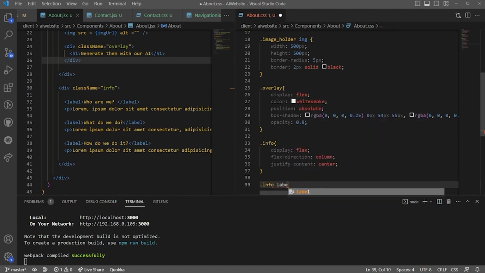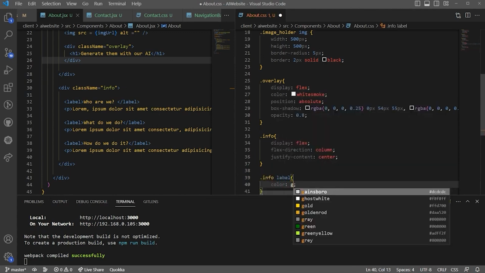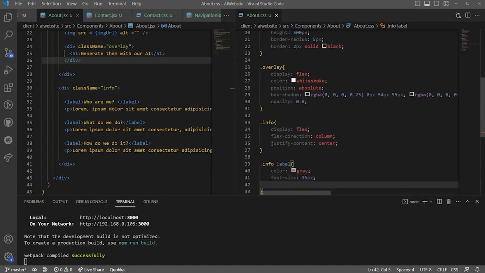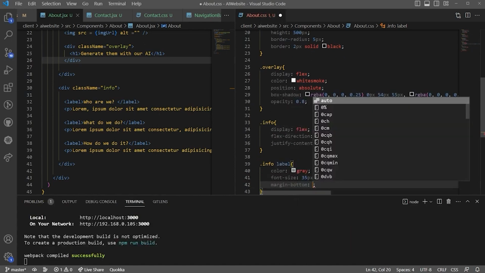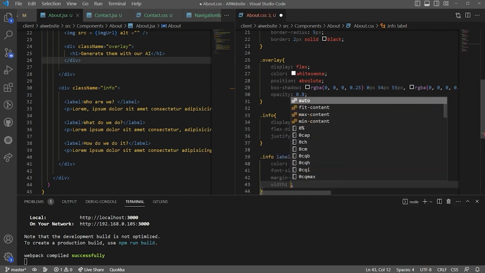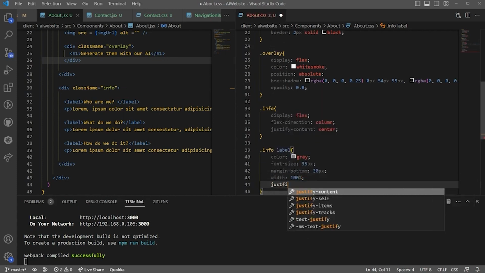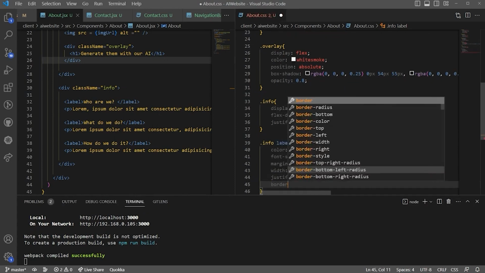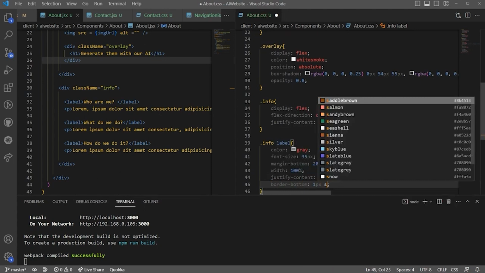So info, and then I'm going to target label. I want it to be color gray because I think this looks good. 35 pixels is the font size, margin bottom 20 pixels, nothing crazy. Width, I'm going to go 100%. Justify content is going to be center. I'm going to go with border bottom, and I'm going to have 1 pixel solid black.